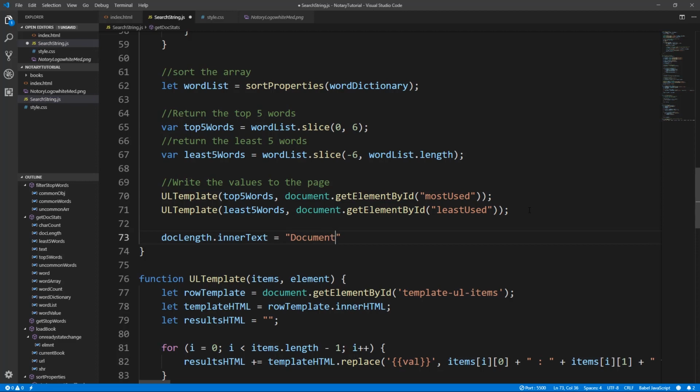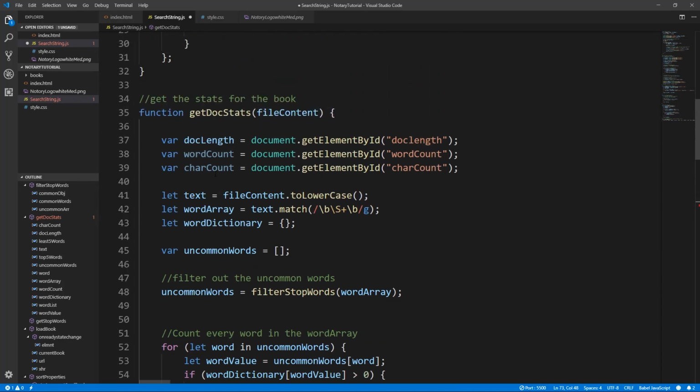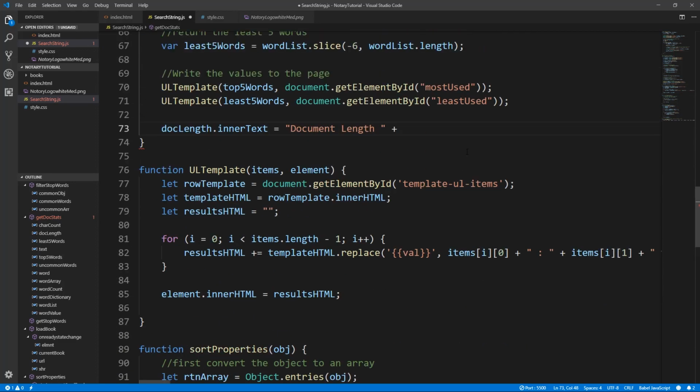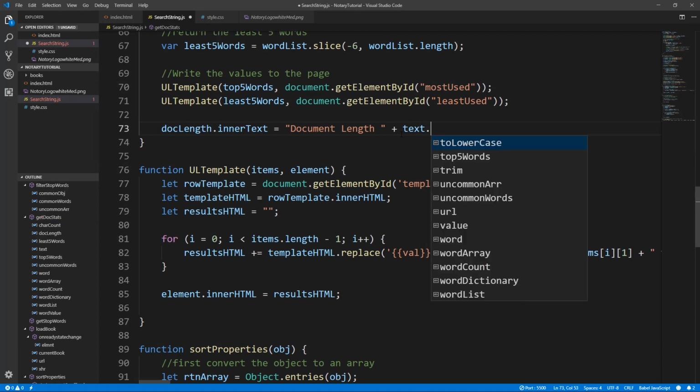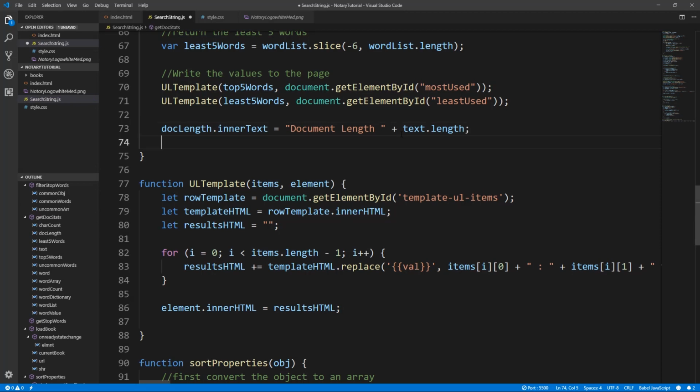document length, space plus. And what we're going to do is, remember when we got our text right here, we're going to use this variable to get these counts here. So I'm going to say text.length, and that's just going to get us the length of the document, which is the thing that we want. And let me put a colon in that, make it look a little better.